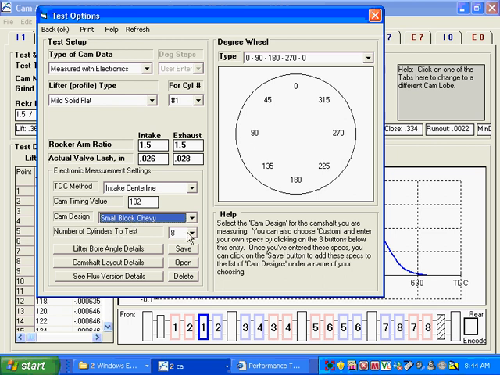Number of cylinders to test. This thing has 8 cylinders. We're going to test all 8 cylinders. There's no real downside to calling it 8 and you only test 4. You can still work fine with it. So we usually say use all the cylinders that you got. Set it to 8.